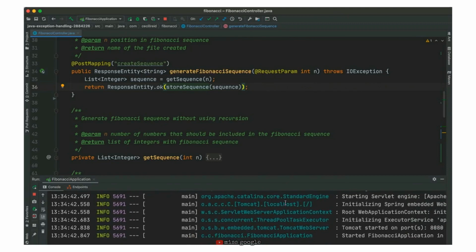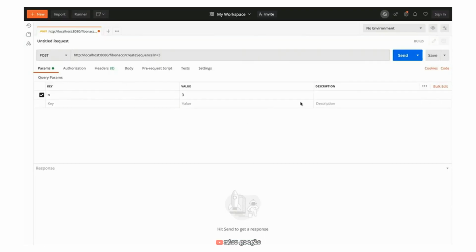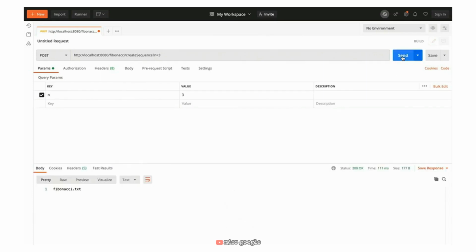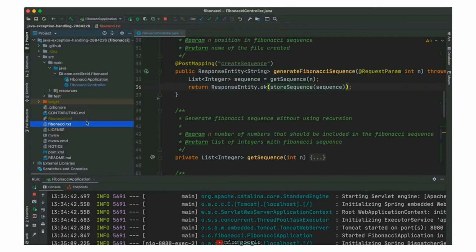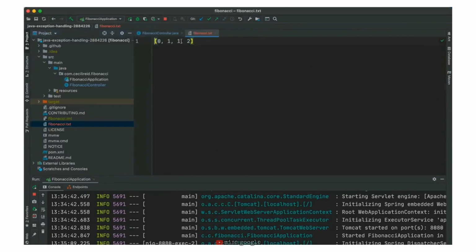Now let's give this input a try in my IDE GUI by sending a post request to the endpoint localhost 8080 Fibonacci /create sequence n is equal to 3. The response is just Fibonacci text because that's the name of the text file that I created earlier. So back in my IDE, I can open this text file and see that I have 0, 1, 1, and 2 stored in the file.